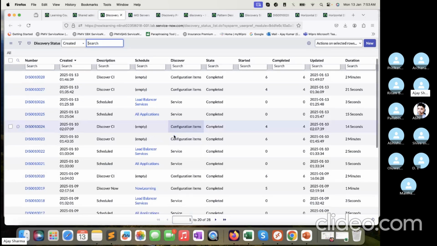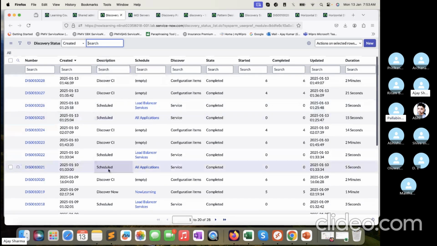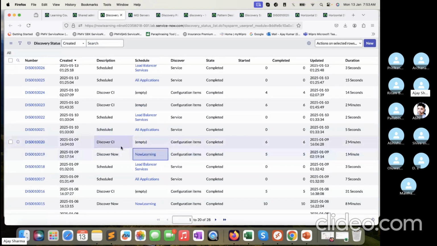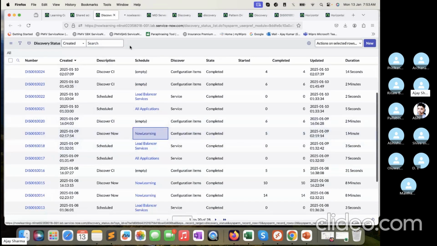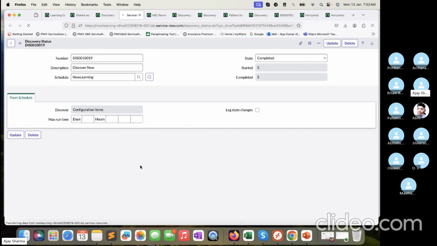So when I run any discovery for any schedule, that will come as a discovery schedule here, right? So it schedules one, and I can see the name of the schedule as well. So what I need to do is open that particular discovery status for that schedule, and I can get the information about the logs and so on. Let me showcase it quickly.